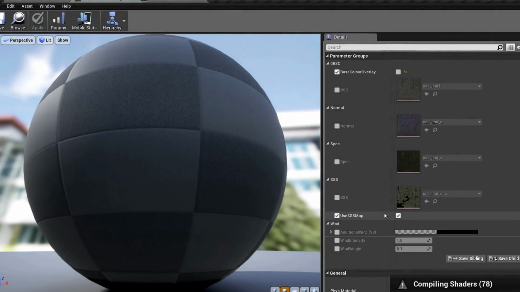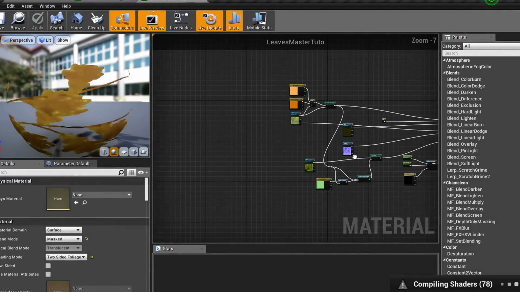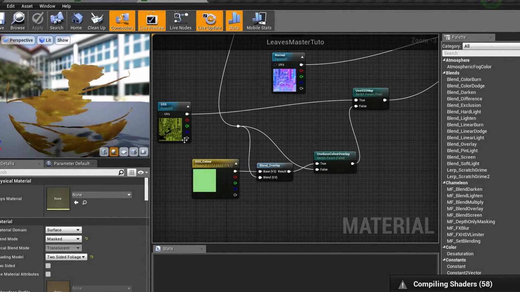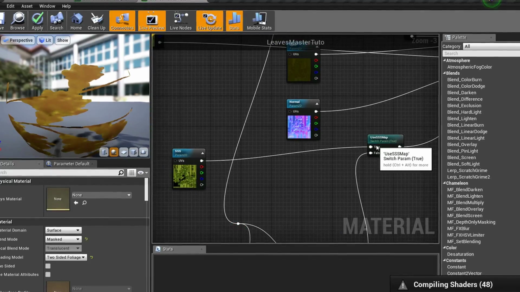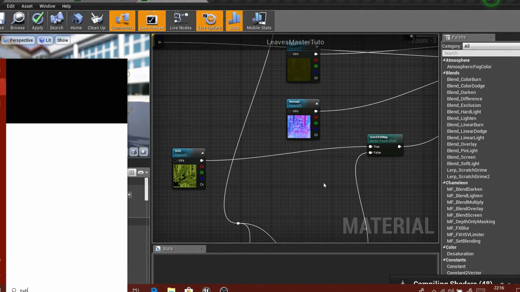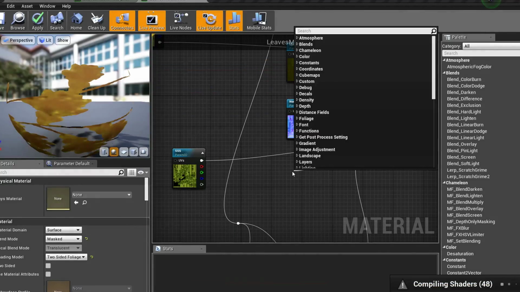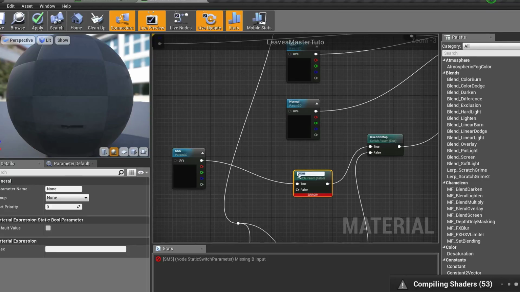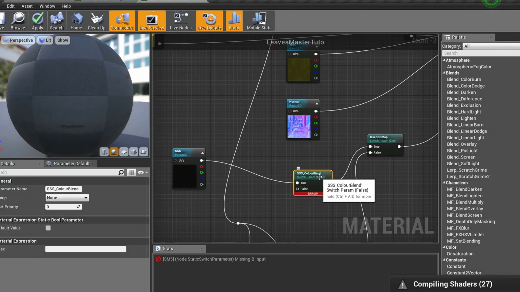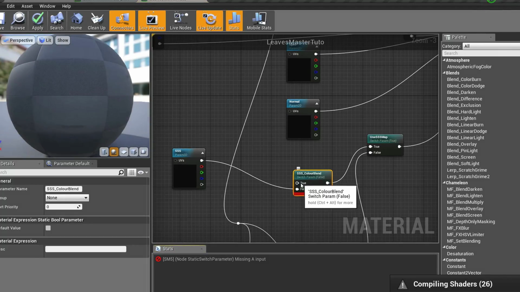If I turn this off, I have the option. Yes, we forgot one thing. Let's just say you want this, but you want to overlay the triple S map itself. Again, add a static source parameter. It's basically the same thing, right? Triple S underscore color. If it's false, use this normal.